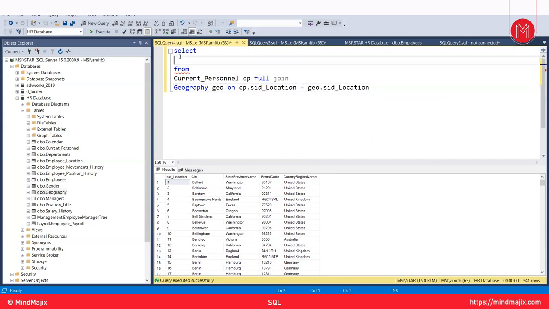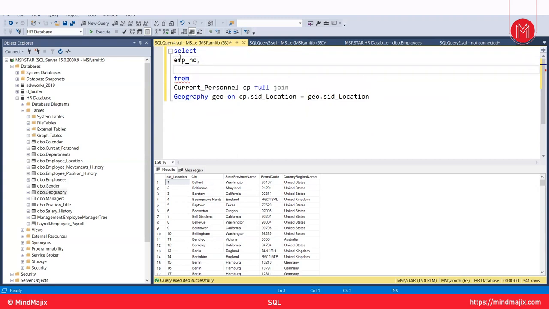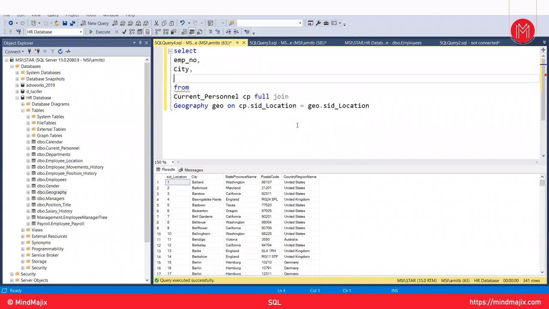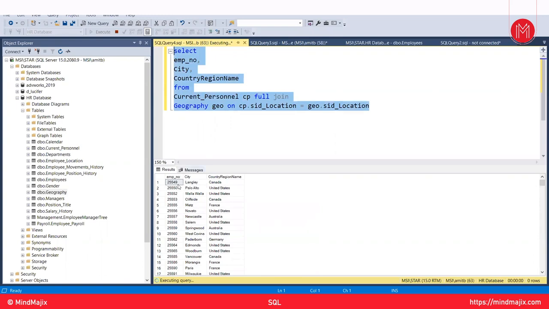And now let us select the columns. I'll write EMP number, comma. So what I can take over here, let me take the city from the current personnel table and let me take the country region name from the geography table. And now if I execute this particular query, I can see that I have all the employee numbers and the city and the country to which that particular city belongs.